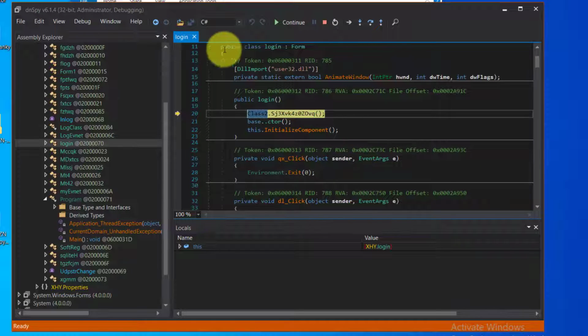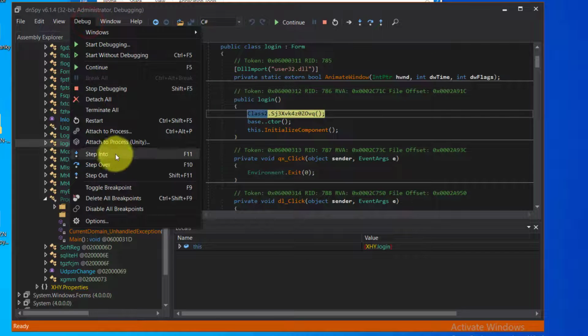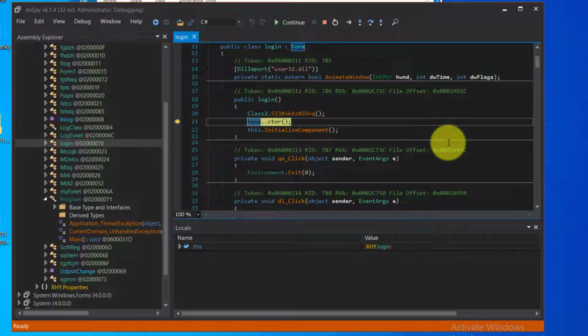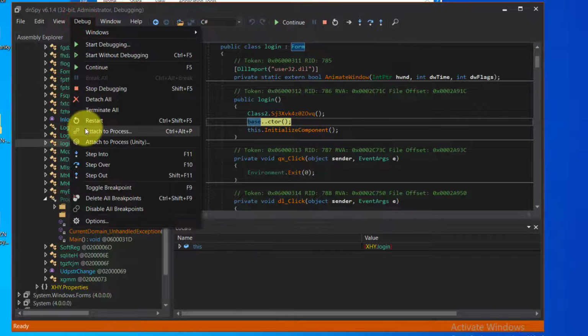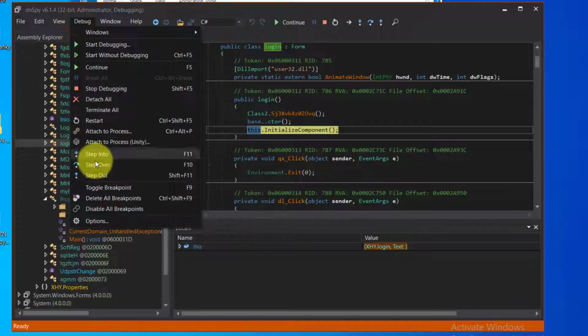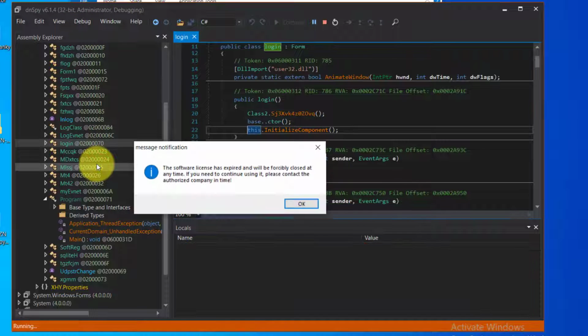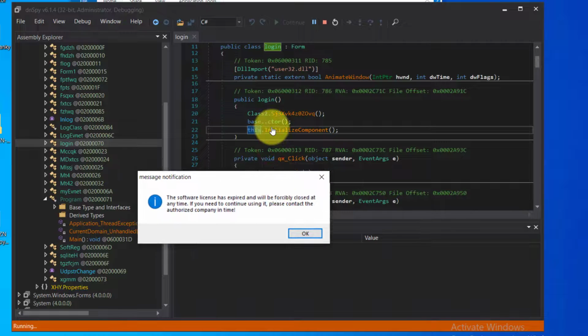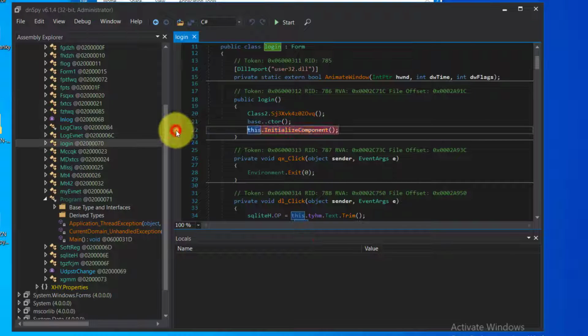And now we step over, debug, step over or F10. And we keep pressing F10. Or we can just click on this. Step over. So now we're going to step over this as well. So that means we need to step into this to see what's happening inside. So click OK, set a new breakpoint. Now we step into this.